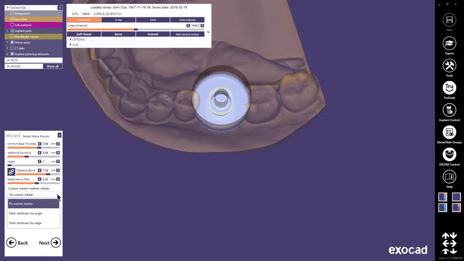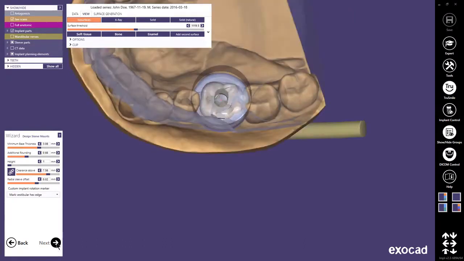Finally, you can place a rotation marker on the sleeve mount. This marker correlates to the implant connection of the placed implant. You can select between marking the vestibular hex angle or the vestibular hex edge. Continue with Next.